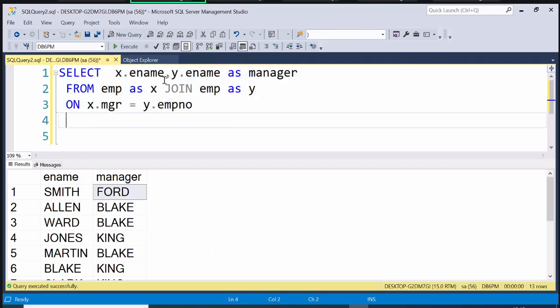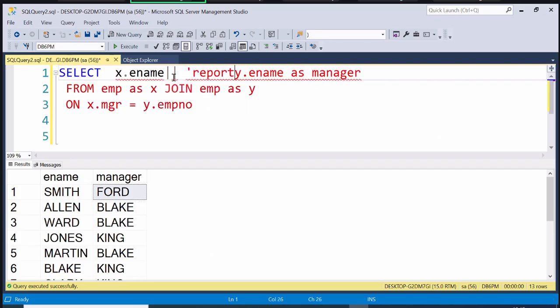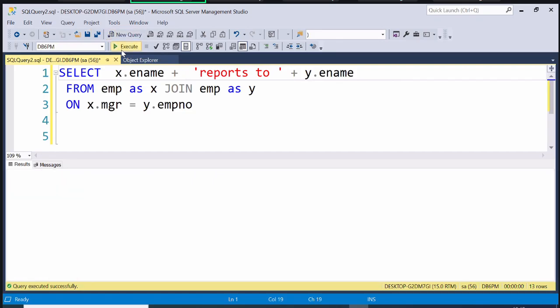Okay, now understood. Then I want to display it like this also. Employee name, plus, reports to, manager name.